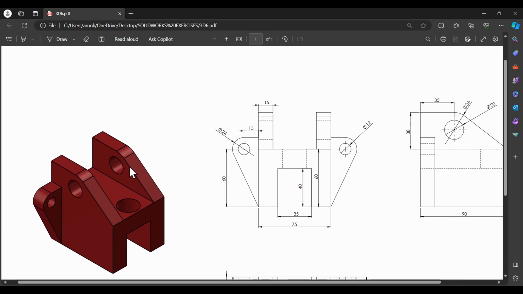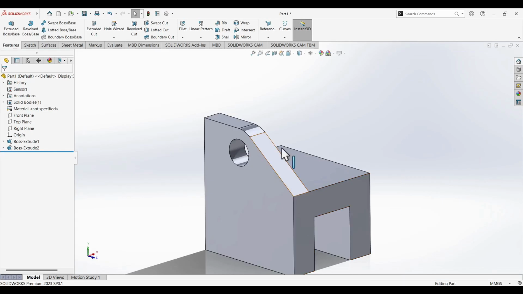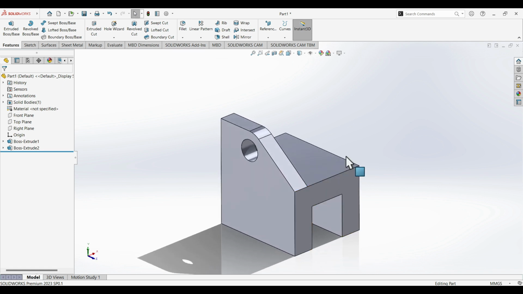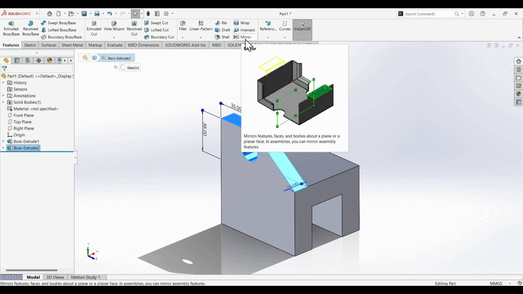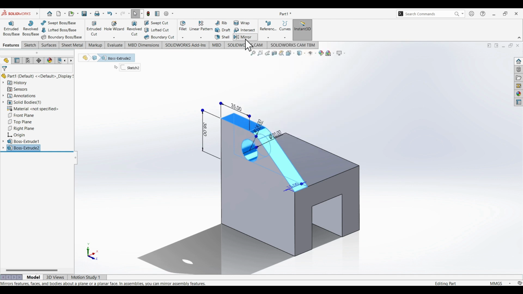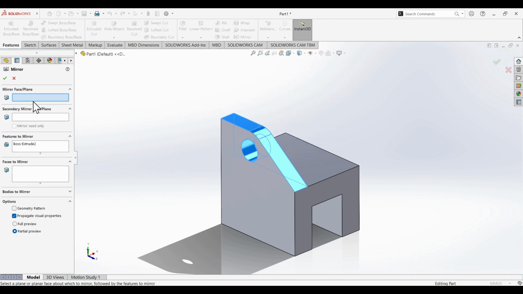So we can use mirror tool here to create this same instance in the opposite side. So how to use that? Let's see. To use the mirror tool, first of all, you have to select the extrude to which you want to use mirror. And after that, we can directly go to this mirror option, click over it, and then it will ask you about which plane you are going to mirror this feature.